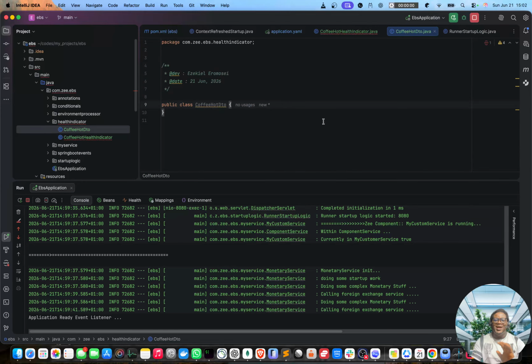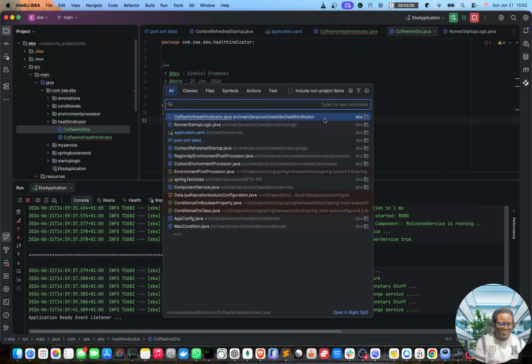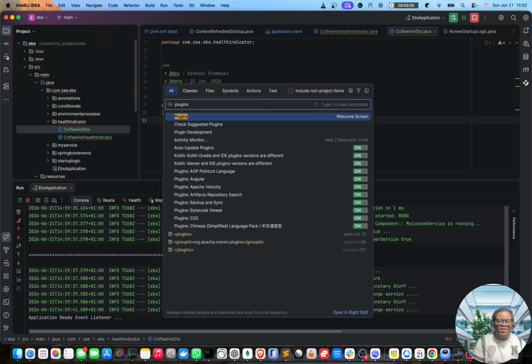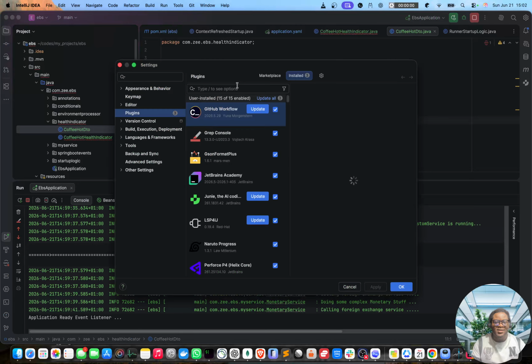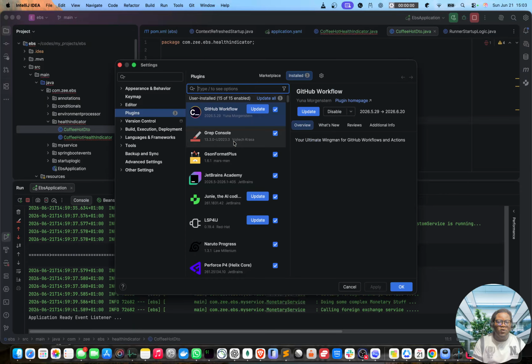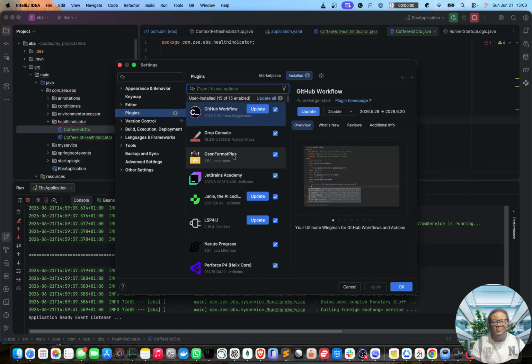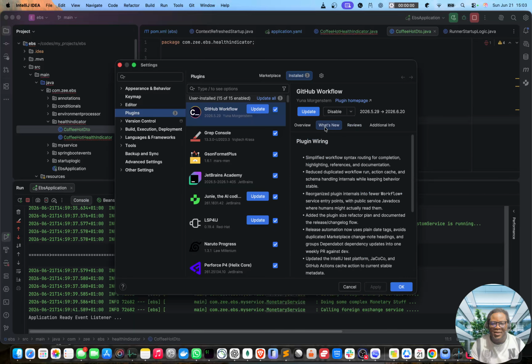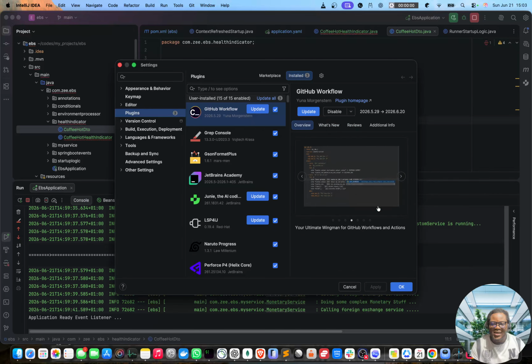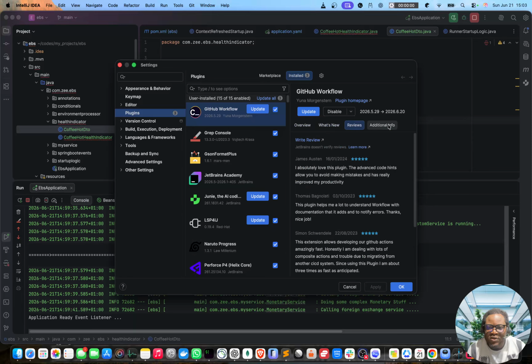Now, I want to teach you guys a very cool trick. First off, go to your plugins. If you're using IntelliJ, this is pretty cool. When you're in your plugins, look for, I've already installed it, JSON Format Plus. This is how it looks. You can see how to use it, the details are here, what's new, reviews, and the likes.